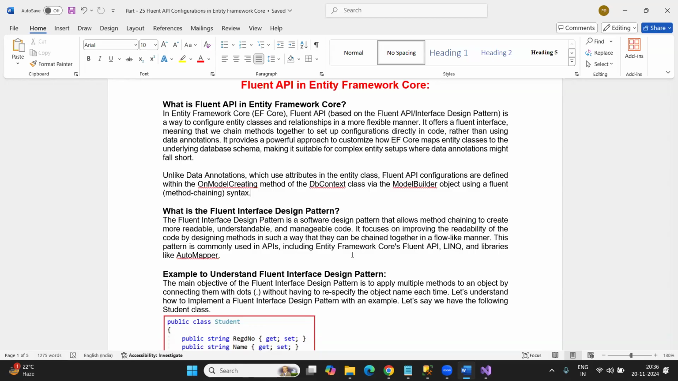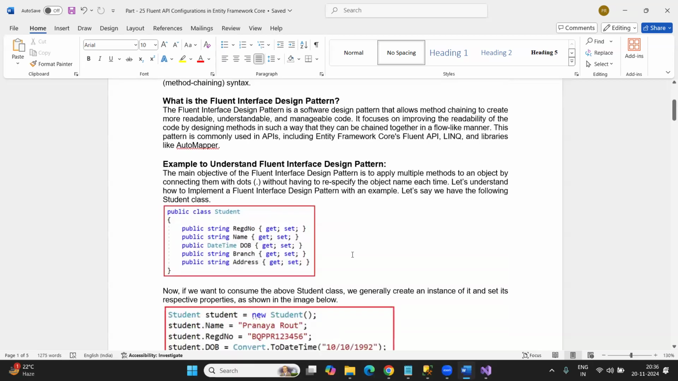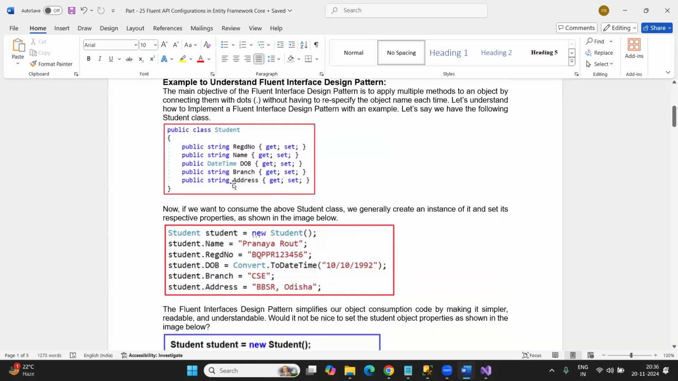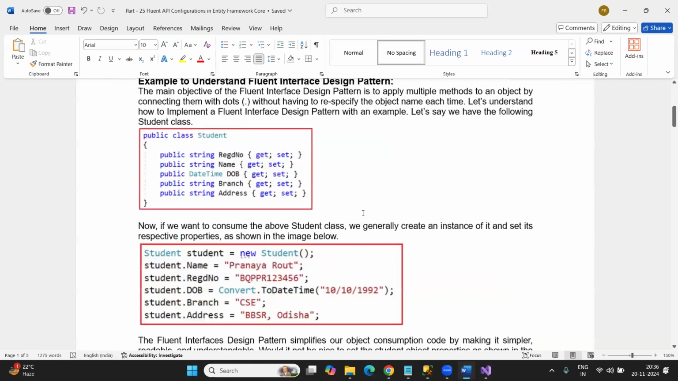So let us first try to understand what this Fluent interface design pattern is. Then we will see how Entity Framework Core uses this Fluent API design pattern to configure the settings, or how the database tables are going to be managed in the database, and how we can configure the same using Entity Framework Fluent API. For example, let's assume we have the student entity.